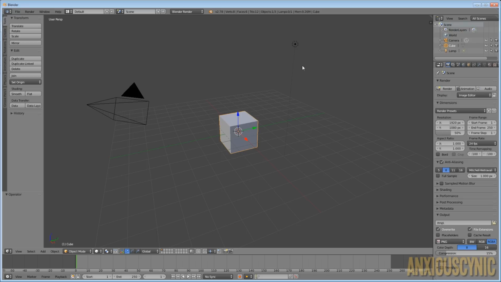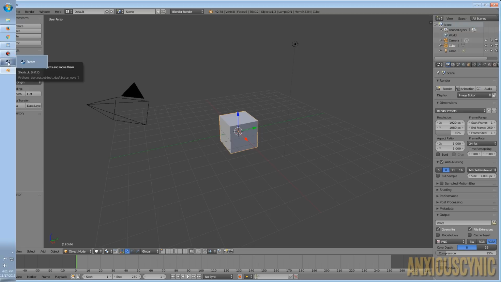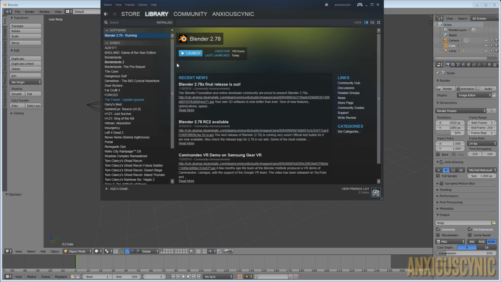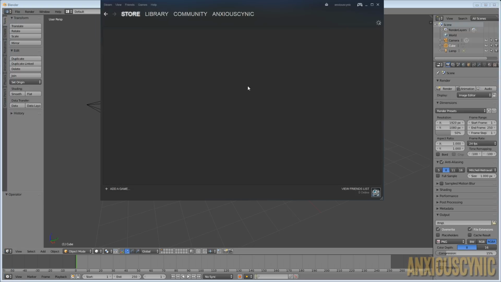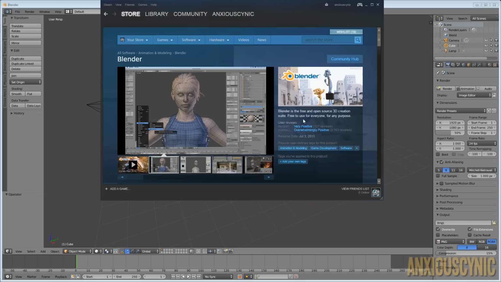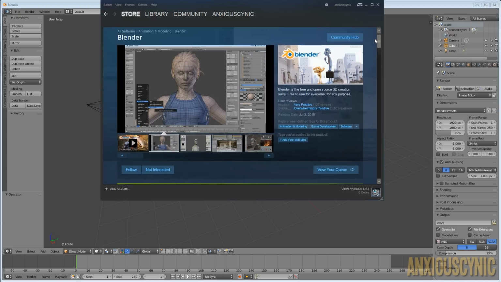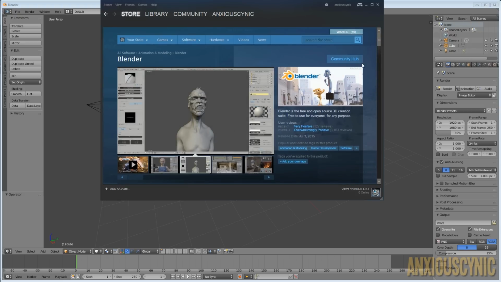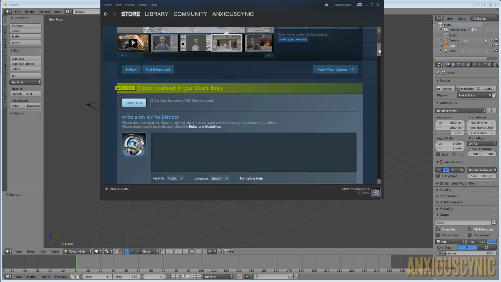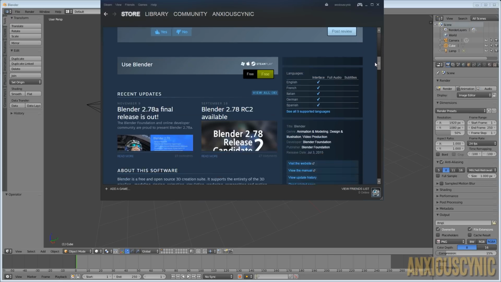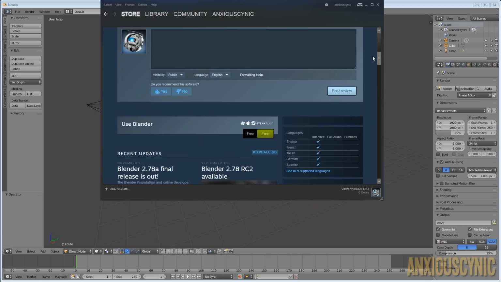So this is what Blender is going to look like when you first get it. Let's go ahead and bring it up. I have Blender installed on my Steam account, as you can see here, and I personally would recommend it because having it through Steam keeps Blender up to date. Whenever they come out with a new version, Steam will automatically download and install it, so you can constantly use the newest version of Blender without having to do it yourself.